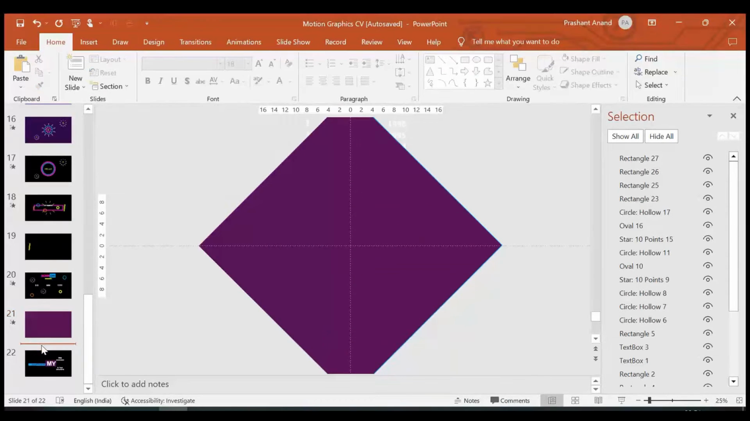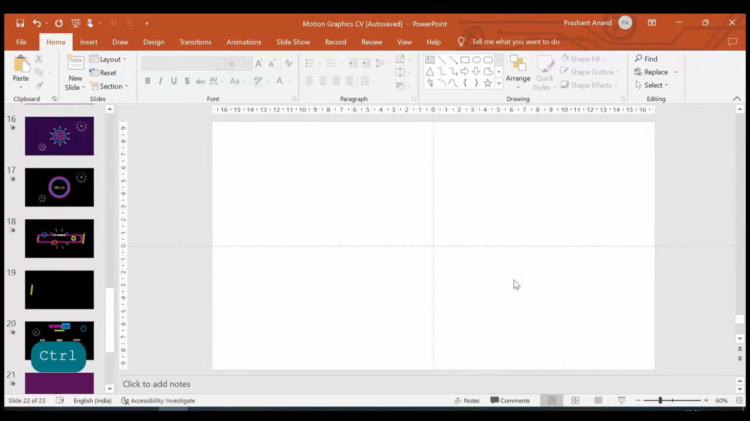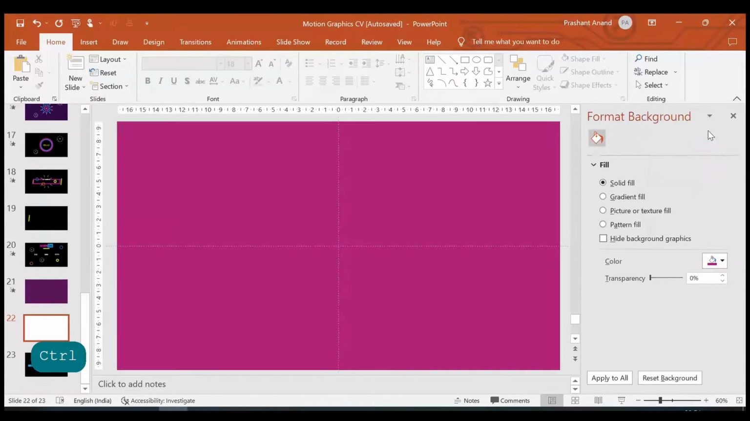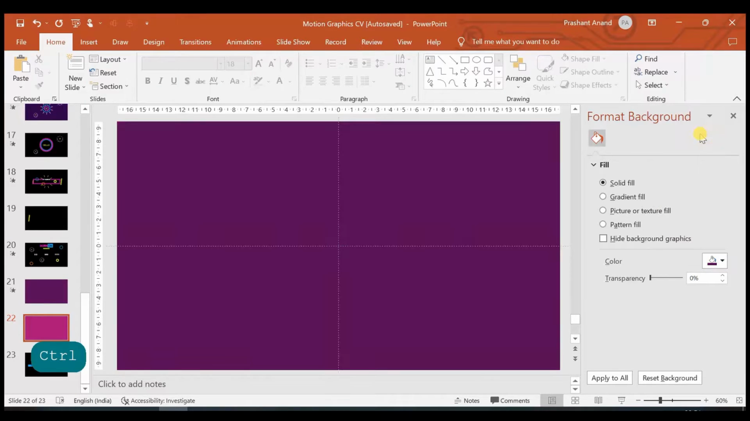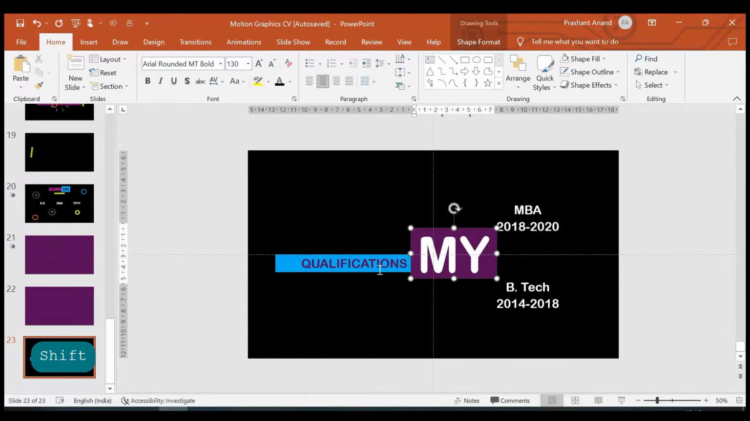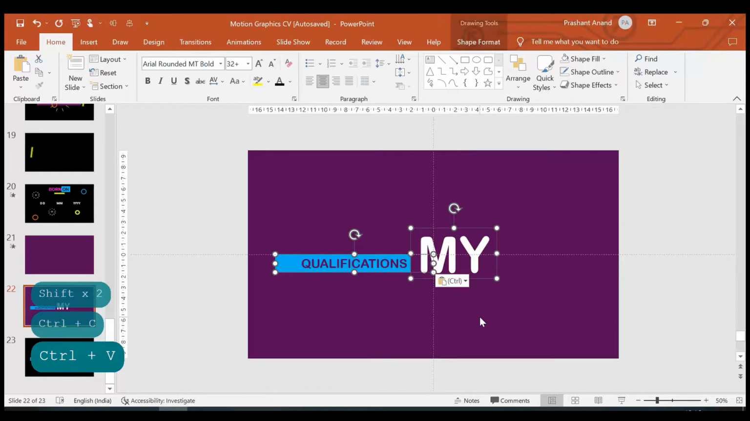Okay, so after this slide, you have to insert one more slide, and you have to format this background as this, the similar color which was our last rectangle color. Okay, now let's close this format background. Okay, so now let's bring these text boxes. I have copied these text boxes from my previous slide just to save some time.